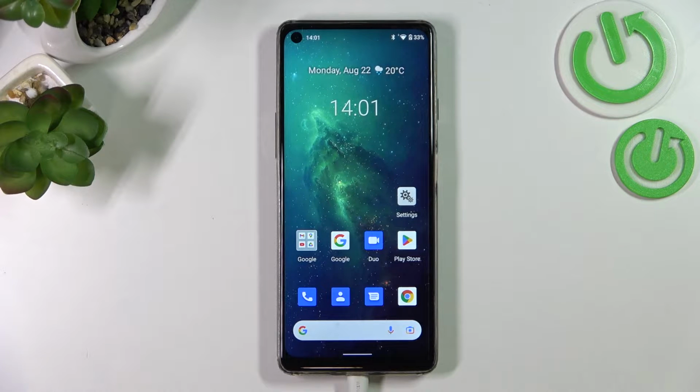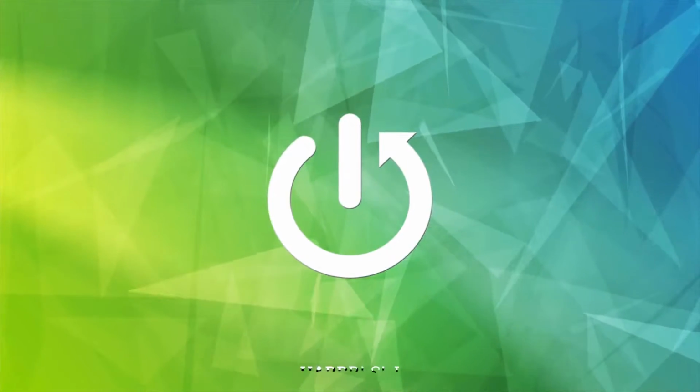Hi everyone, in front of me I've got CUBOT Max 3 and let me share with you how to change the ringtone in this device.